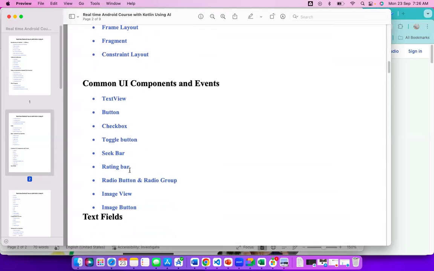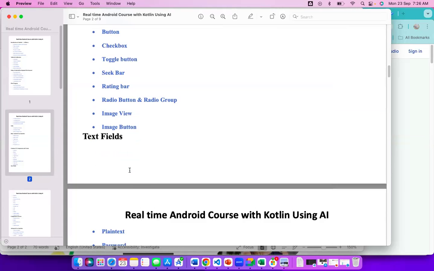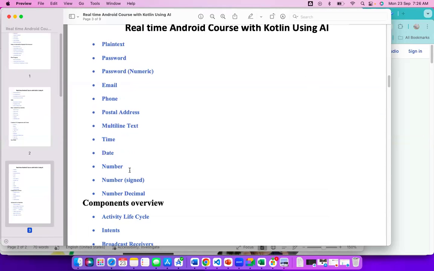Once this is done, we can enter other common UI components like checkbox, toggle button and radio button. These all come along with the XML as well as the Kotlin code. Then forms: using text fields, we can create form validations. Like once you click on the submit button, it says please enter your mobile number, mobile number cannot be empty. We will use such kinds of validations too.